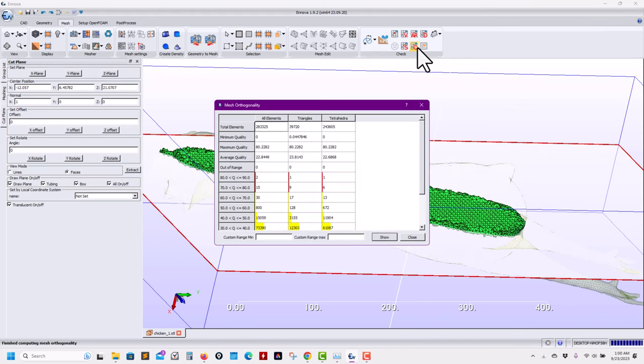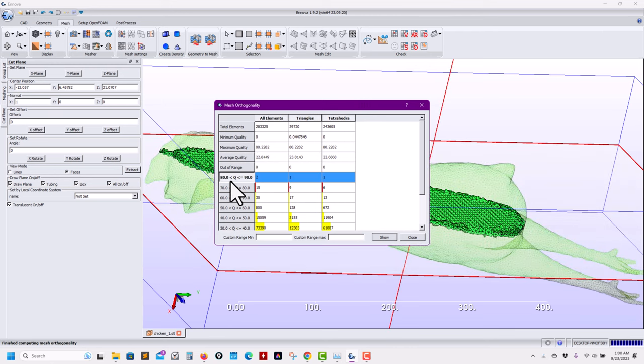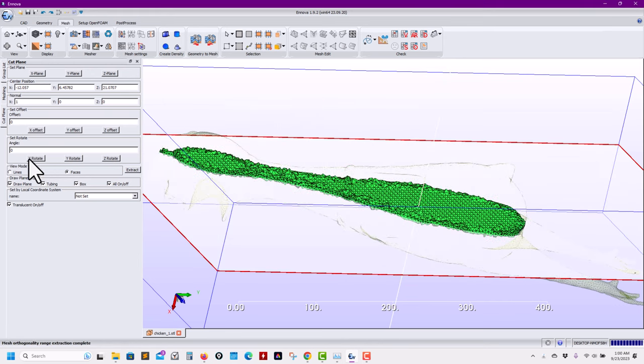If we check quality, look at that. The quality 80 is acceptable for me. But if you want to see where you have those bad quality elements, I'm quite sure it should be here in the legs, in the fingers. It's close to the nails. Let's see.